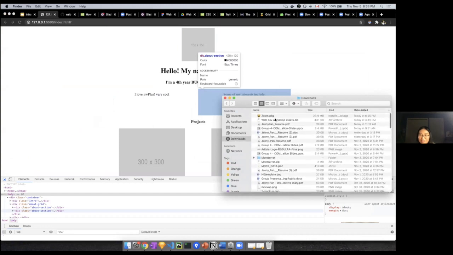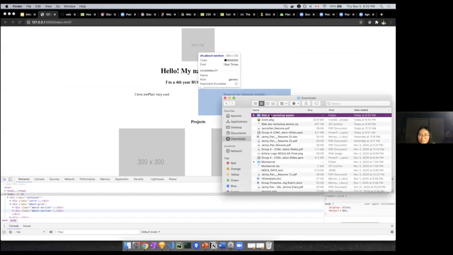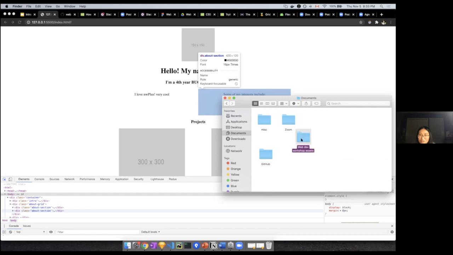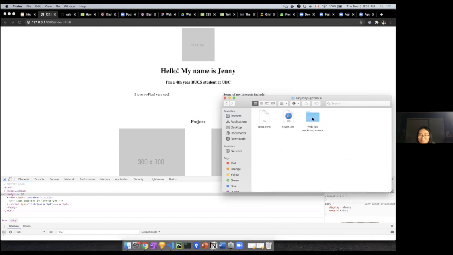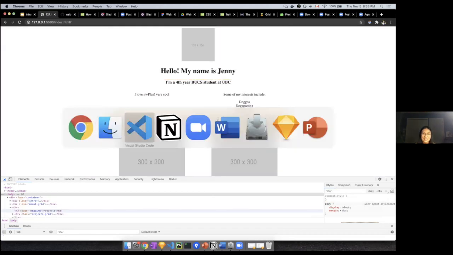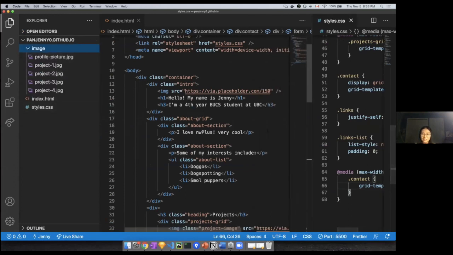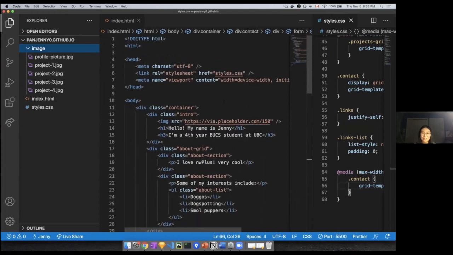Let's see, so what I'm gonna do is just paste them or move them into my folder, and then I'm gonna rename this images, just so that my HTML file has access to these images here. And yeah, so let's start replacing the actual images.